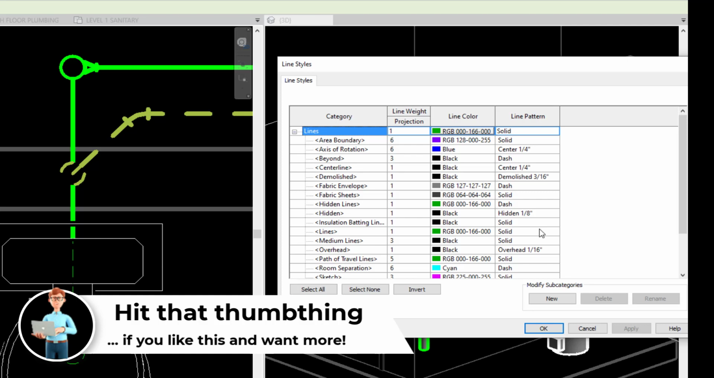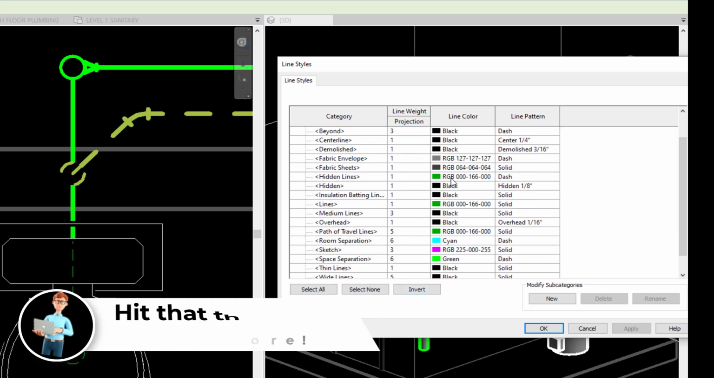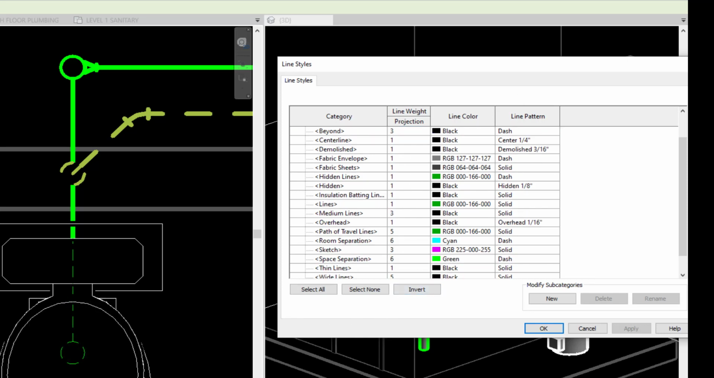So it's very simple. Revit makes things pretty simple. There's no fancy stuff going on here. It's really just your thickness, your color, and your pattern. So right now we started with medium lines, so let's go to medium lines right here, and I want to make them just as thick as our pipe so it looks the same.